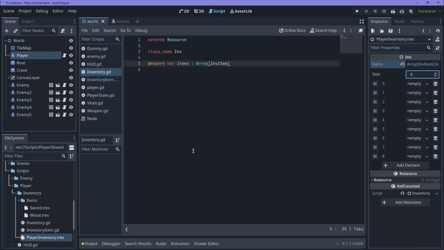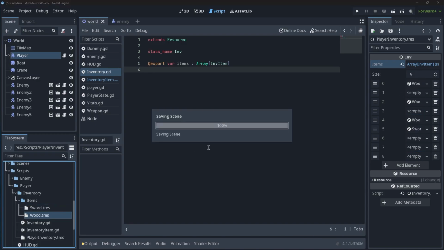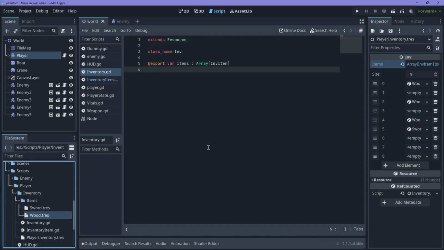And here in these slots, you can actually drag the items. So this is basically the back end for your inventory. Of course, we don't have any visualization for it yet, but we will do that later on. Now, how do we actually link this inventory to our player?